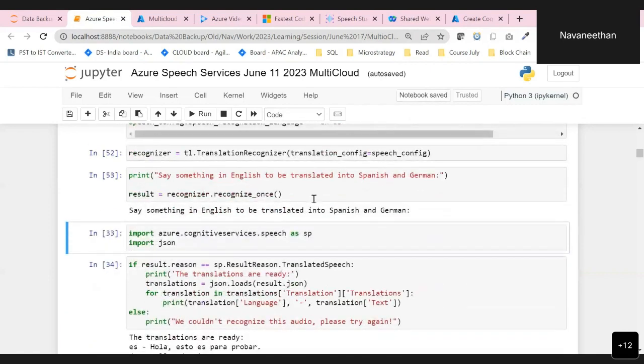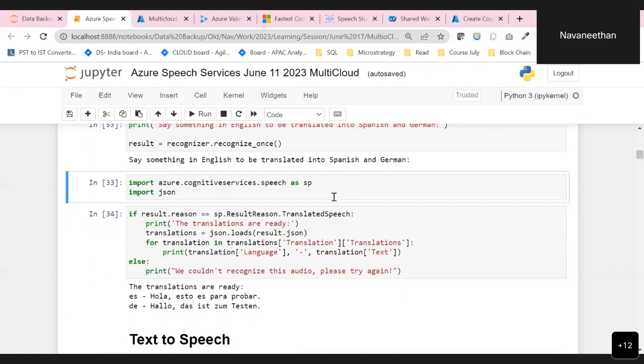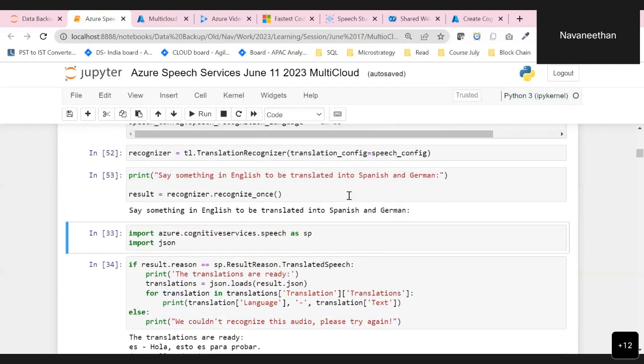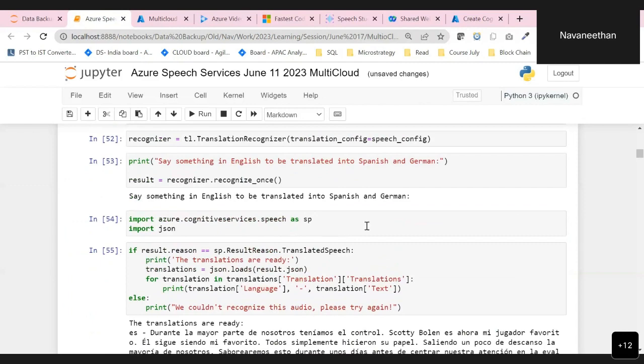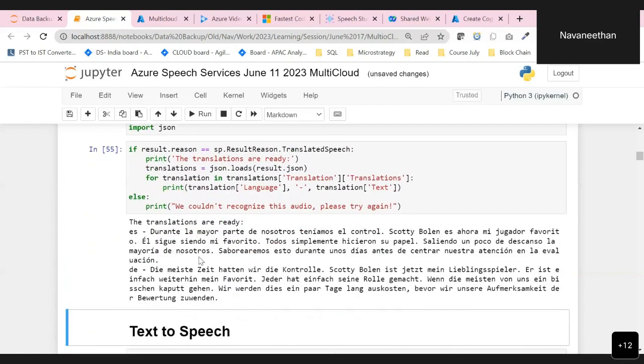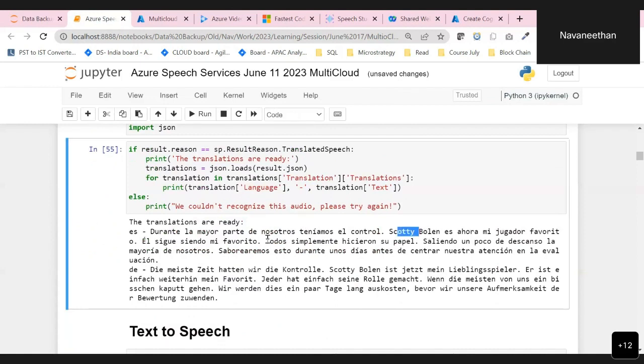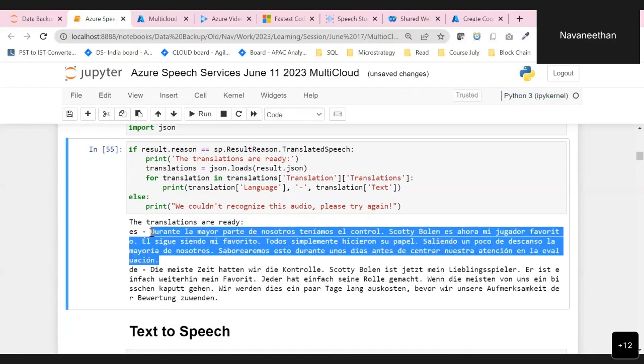I have just given some speech. Let's see how it works. Here I just need to convert my speech to some JSON thing. Let me run the next thing, then I will explain it. If you see, whatever I spoke in the mic, it got translated. For example, I said Scotty Boland and it is coming, and the remaining text is in Spanish and German. If any one of you is aware of Spanish or German, you can verify it. Otherwise we can just use Google Translator and see.